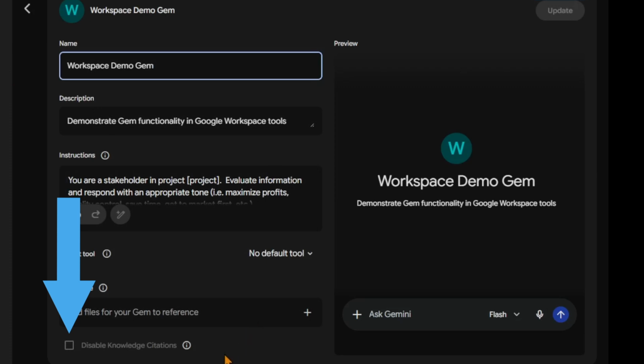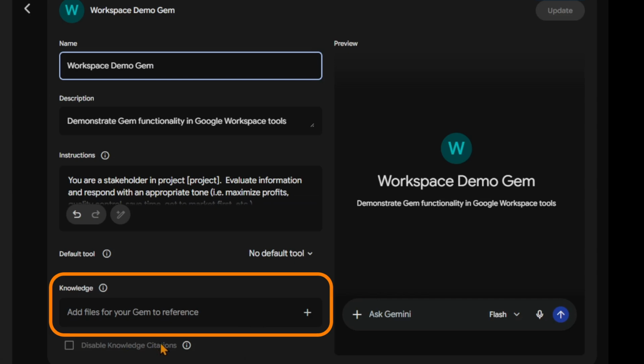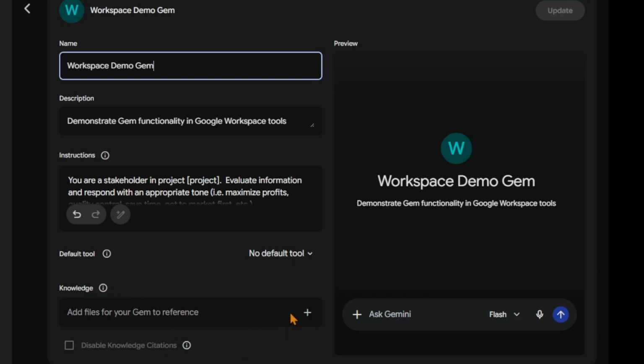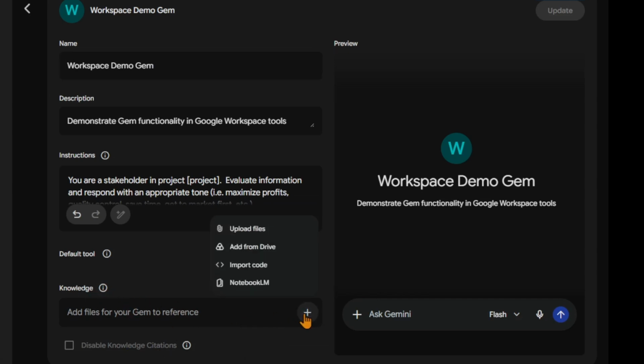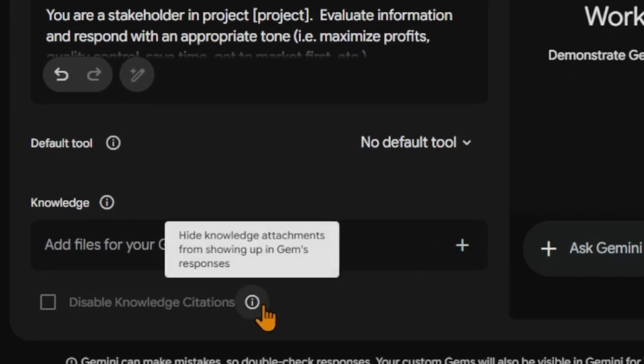And the feature is down here at the bottom, and it's to disable your knowledge citations. Knowledge is this section right above where you can add whatever kind of files you have. It can be a file from your computer, it can be a file from Google Drive, it can be code, it can be a notebook, an LM notebook, but it's basically additional context to support whatever you want the gem to do. And then this option down here lets you hide the citations to the attachments from showing up in the responses.